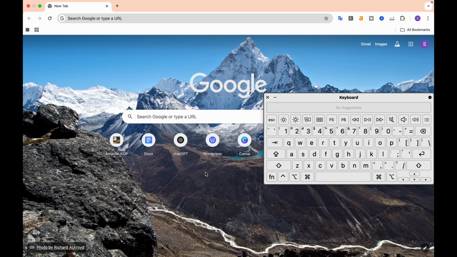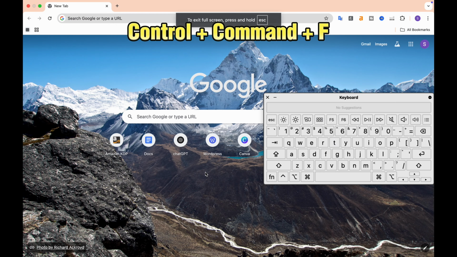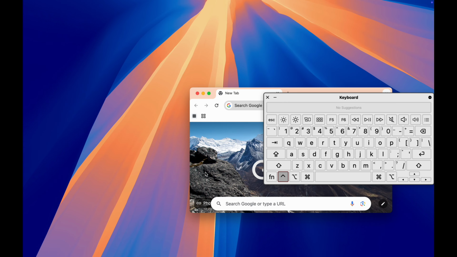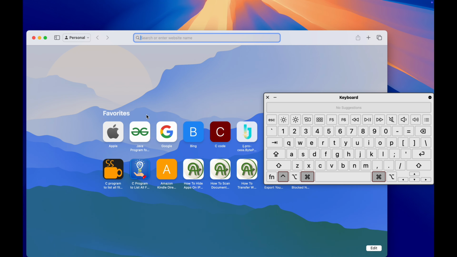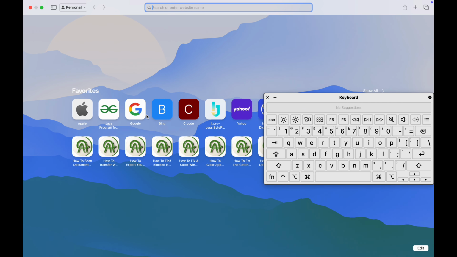44. Toggle full screen mode. Need more screen space? Press Ctrl+Command+F to toggle full screen mode in most apps. It's like hitting the refresh button for your workspace. More room, less distraction.